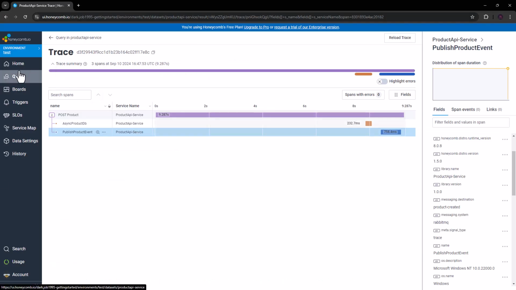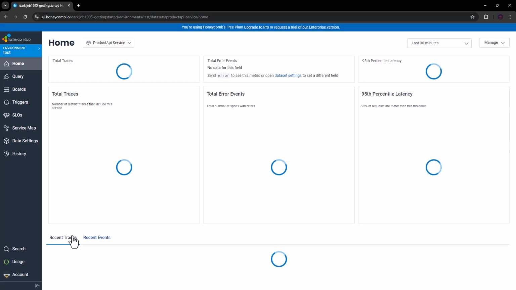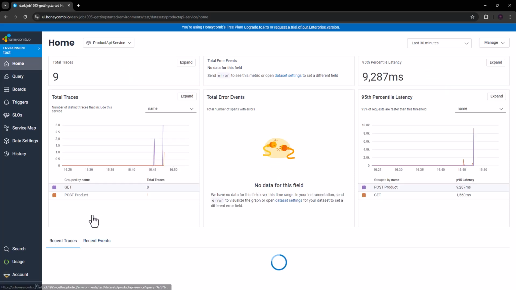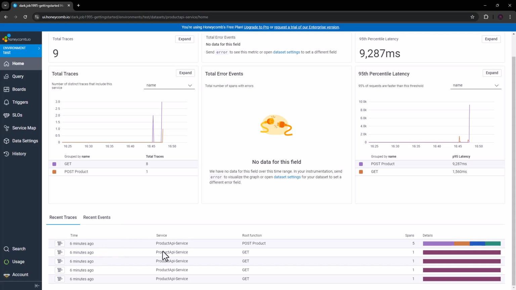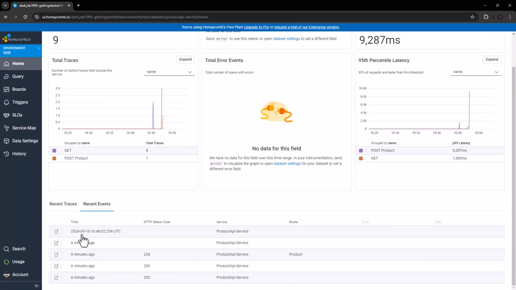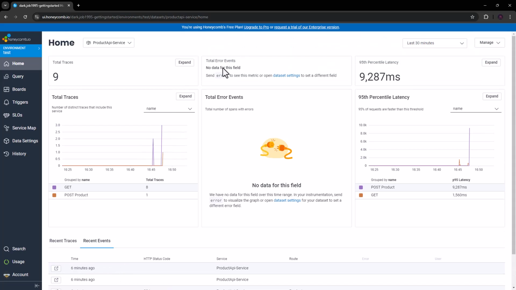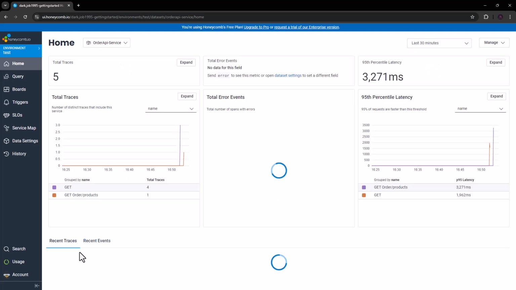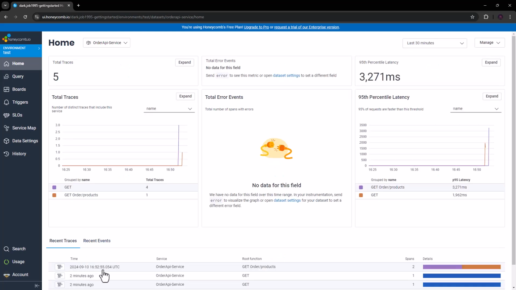Let's check our trace. So from here, click on home, and we can see the latest event. From recent traces, this just came in. Okay, so post product, recent event. That is still 6 minutes. Let's choose this for product service. Click on other API service, and you're going to see the latest event came in. That's a minute ago, right? That's another API. Get product service endpoint was called.